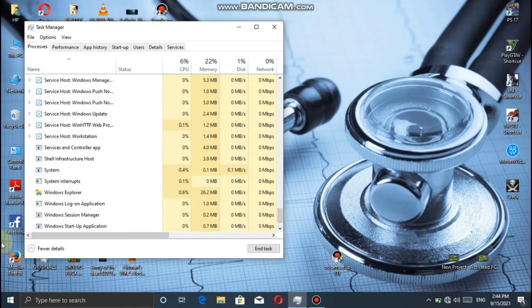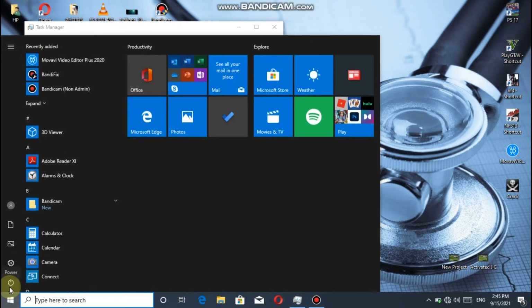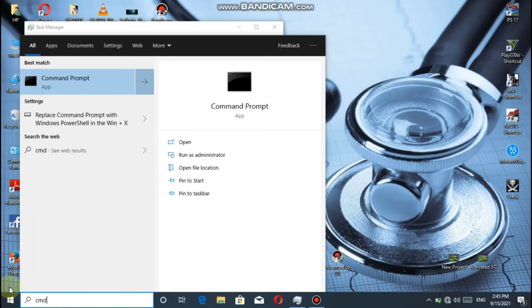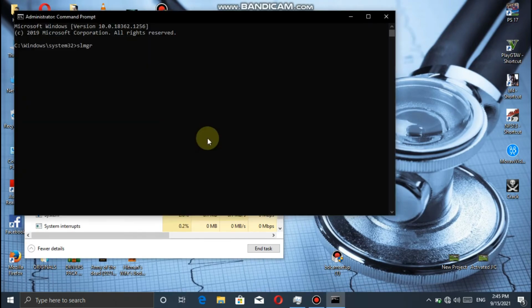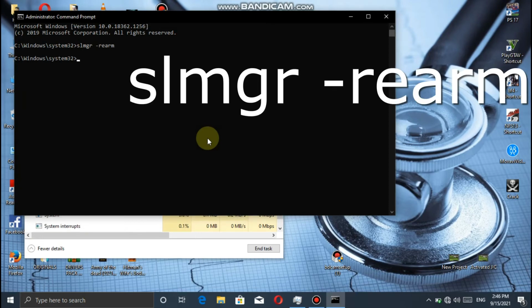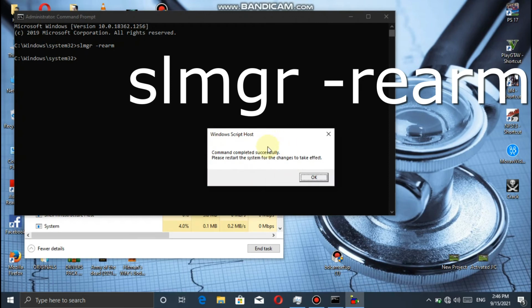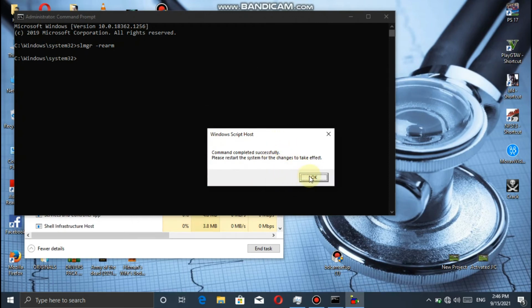So we're going to go ahead and run our command prompt with administrative permission. So we're going to go over to our Windows icon right there and type in cmd, and then we're going to right click on the command prompt, then run as administrator. So what we need to first of all type in is slmgr, blank space, -rearm. So once you're done, we're going to hit enter, and it should bring up this message that looks like this.